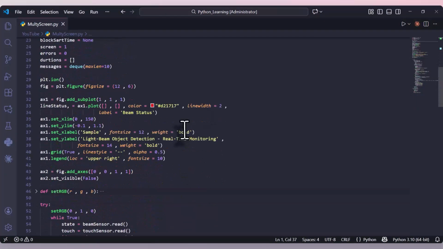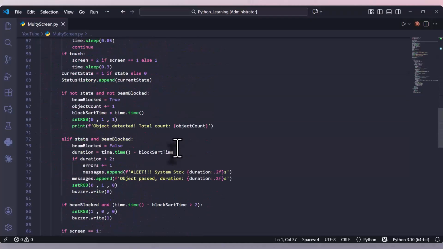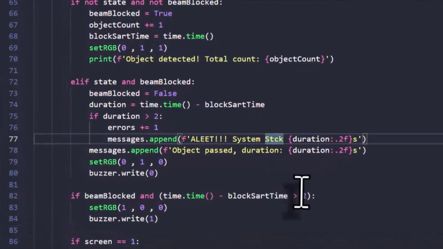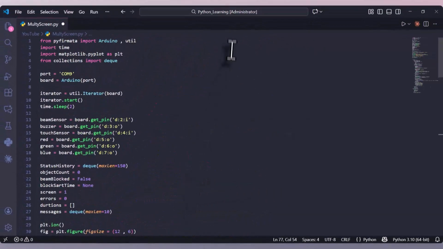Let's just go to our message where it was, system stock. Sorry, I forgot to put the U here. Okay, so let's go and run the program one more time and see what's gonna happen.